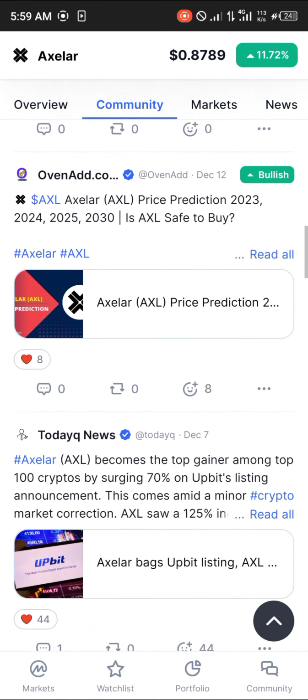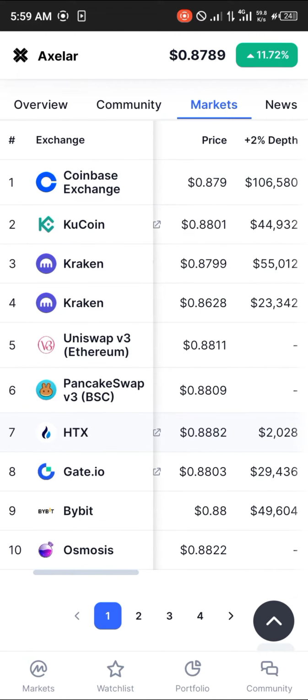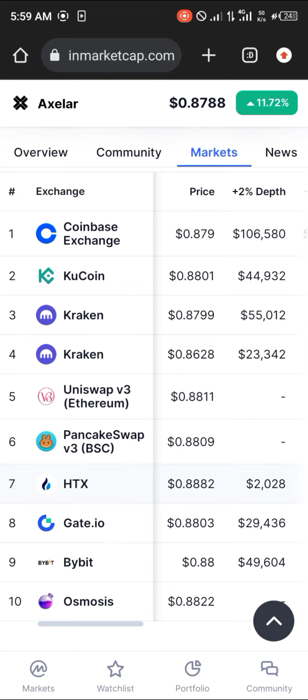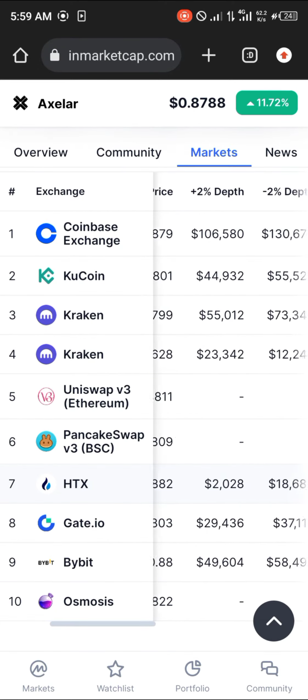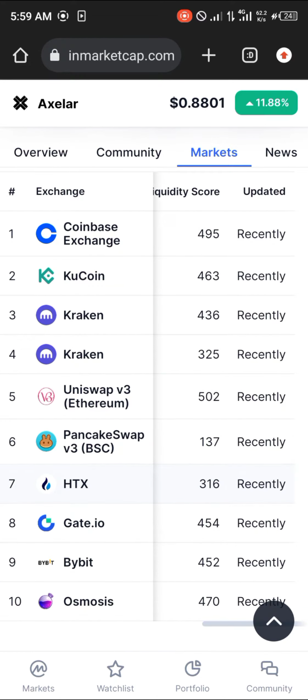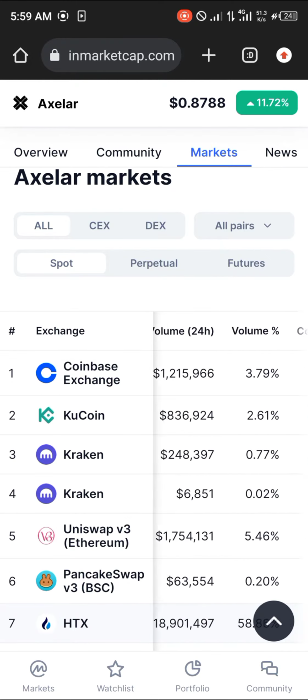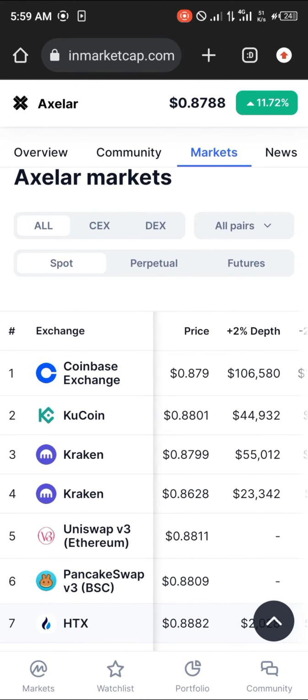And once you scroll down enough, you'll find the markets. Now, the markets is a section of the CoinMarketCap page where you get to look at the exchanges that host the Axelar token, and you can have a look at its price, its depth, its volume, and confidence, as well as the liquidity score. So as you can see, Coinbase, KuCoin, and Kraken are some of the top exchanges that are trading or listing Axelar.